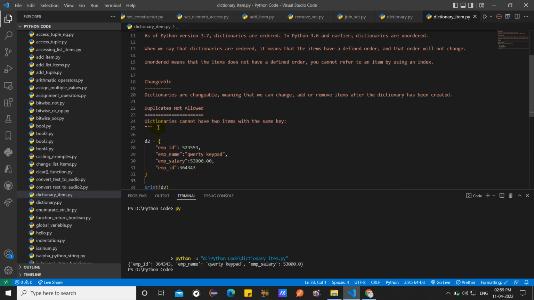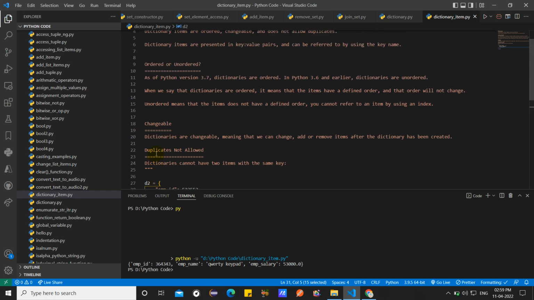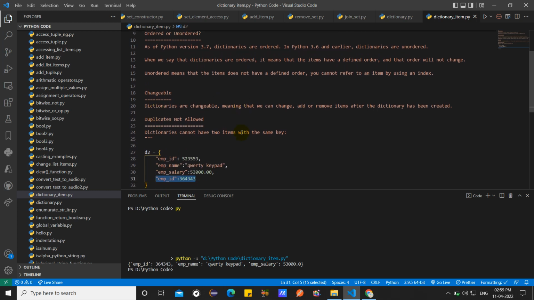Okay, because duplicates are not allowed, a dictionary cannot have two items with the same key. Here is one employee ID, here is ID also, two items, but only one is written in D2 as the duplicate is removed. Okay, that's why it is not creating any error. Duplicate items are removed, not allowed. So it's not creating any exception. That is the biggest point, you remember it: it will remove the duplicate key value of the member item.